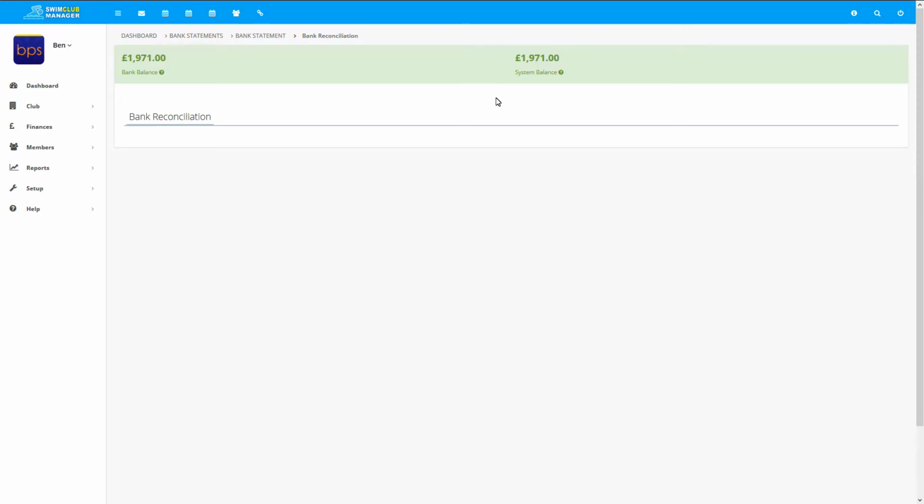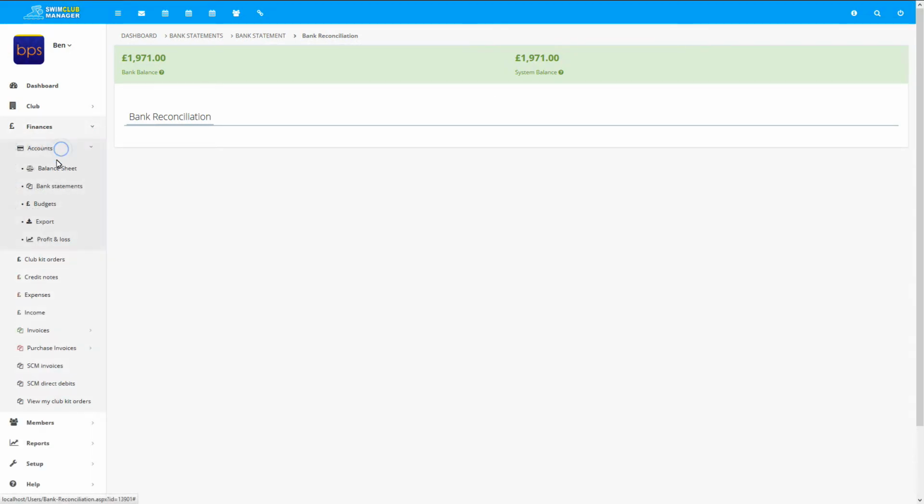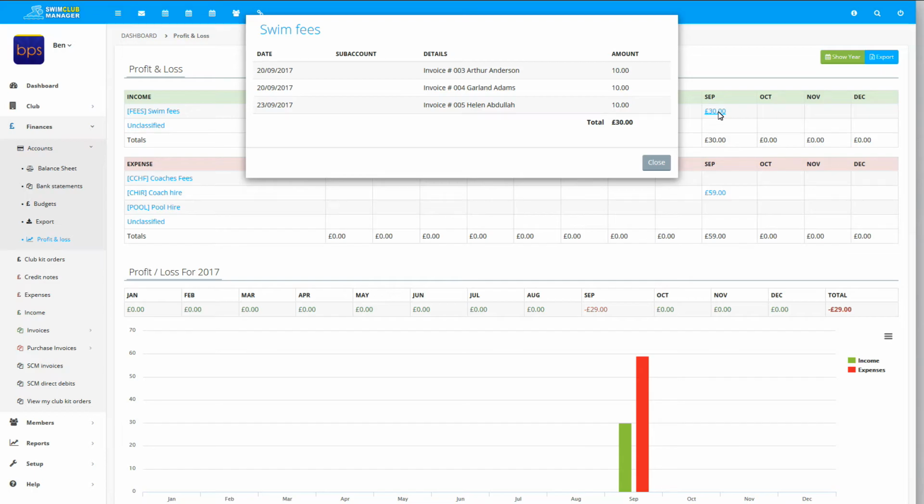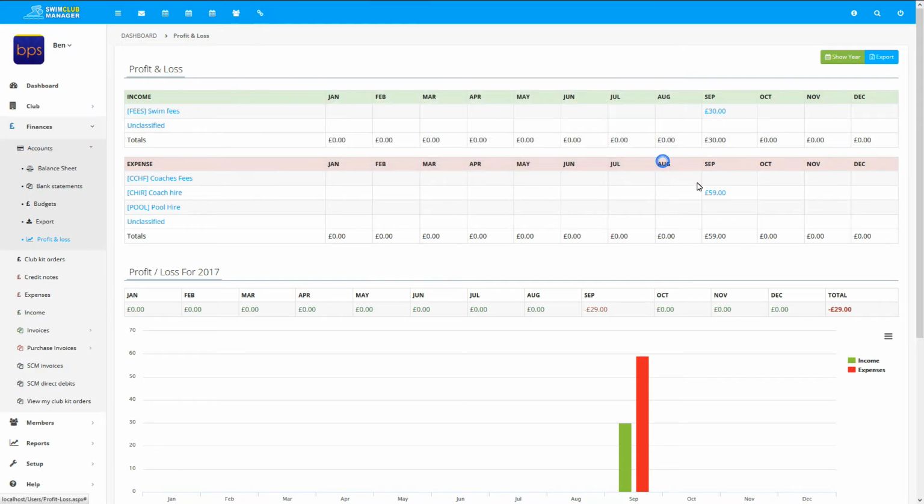Once you have reconciled some statement transactions, you will see these on your Profit and Loss page. Go to Finances, Accounts, Profit and Loss. You will see here that the transaction we just reconciled is shown. Clicking on it will open a pop-up containing all of the income for that month. Click on the Export button to download an Excel version.